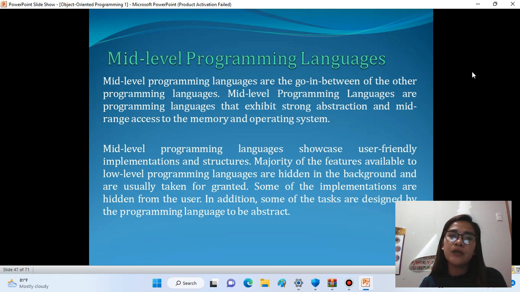Mid-level programming languages. Mid-level programming languages are the go-in-between of the other programming languages. They exhibit strong abstraction and mid-range access to the memory and operating system. Mid-level programming languages showcase user-friendly implementation and structures. The majority of the features available to low-level programming languages are hidden in the background and are usually taken for granted. Some of the implementations are hidden from the user. In addition, some tasks are designed by the programming language to be abstract.